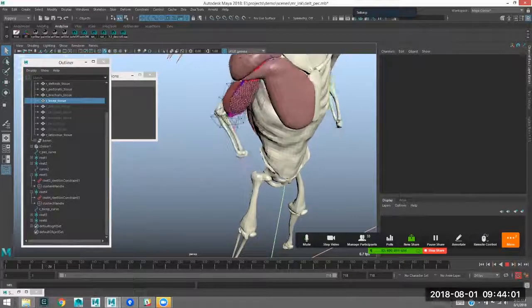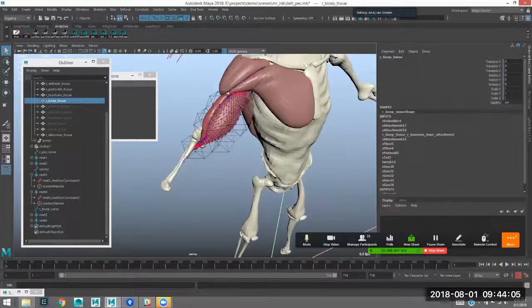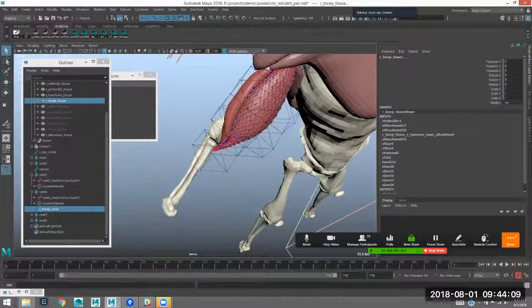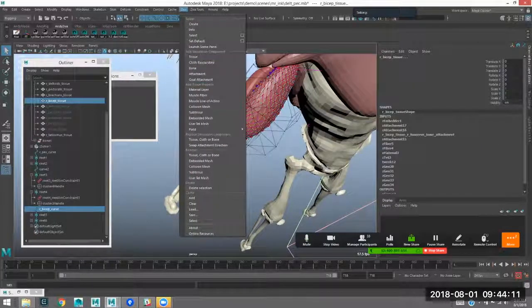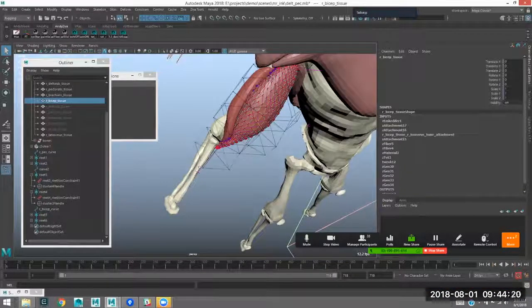Should be able to see the shape starting to change. Did I make one for the bicep? Oh, I didn't actually make one for the bicep. I don't think. Oh, maybe I made a fiber instead. That was silly.